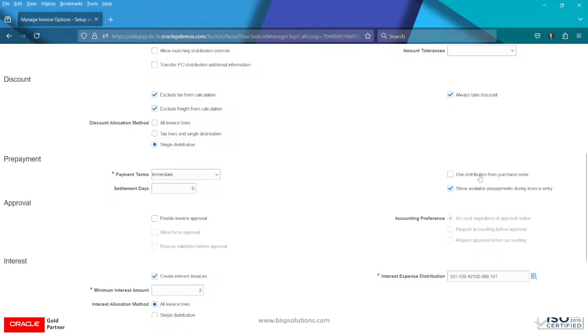So as you save that particular invoice, you will be able to view any advance or prepayment amount with the supplier or vendor.